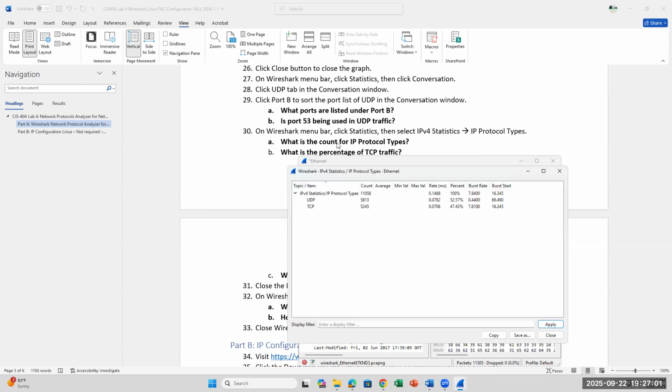And then we are going to look for the count. It already counted up for you. So for UDP, I have 5,813 packets in the few seconds that I recorded. And for TCP, I have 5,245. So you can take a look at how many you recorded.